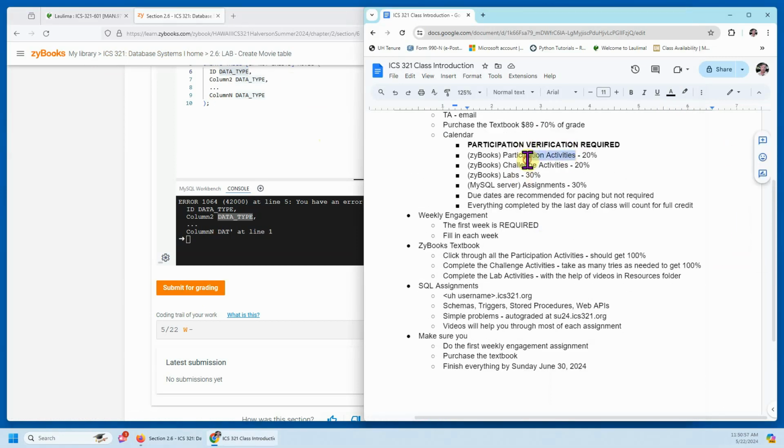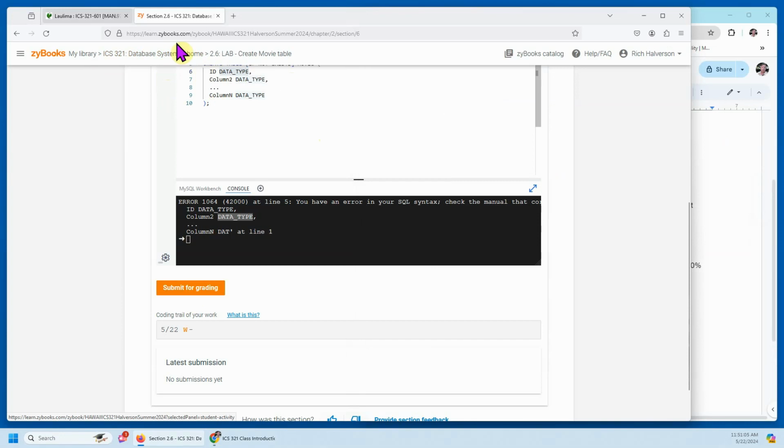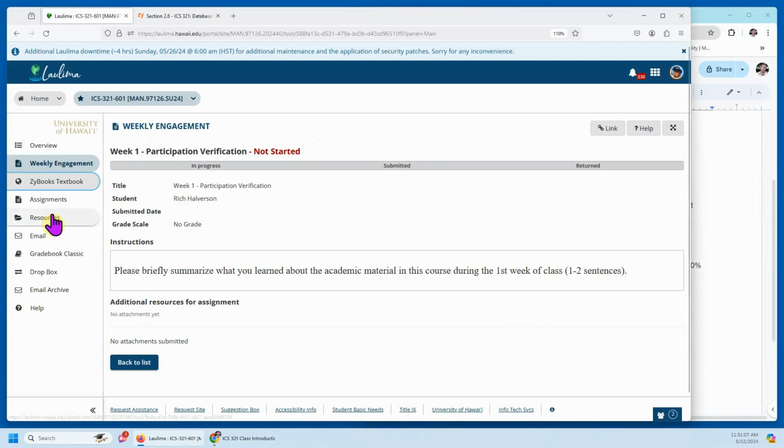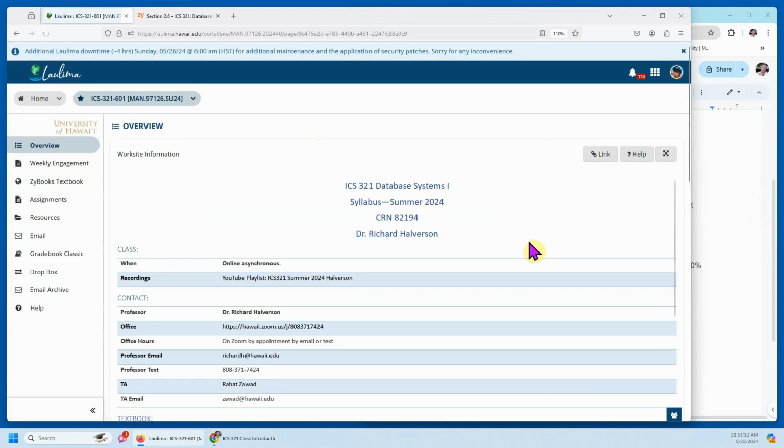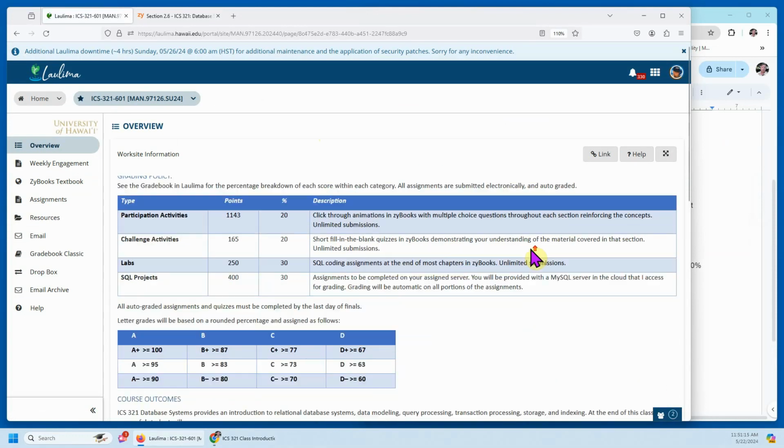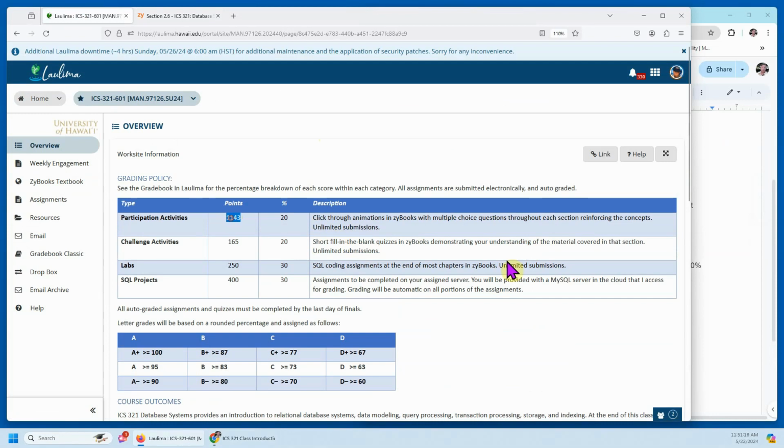You've seen participation, challenge, and labs, and you can see basically how many there are. I guess you can look in the overview and look down here, and you can see that there's 1,143 points of participation. That's every page has those. There's this many points of challenges, and there's probably about 25 labs. You don't have to do all the labs.